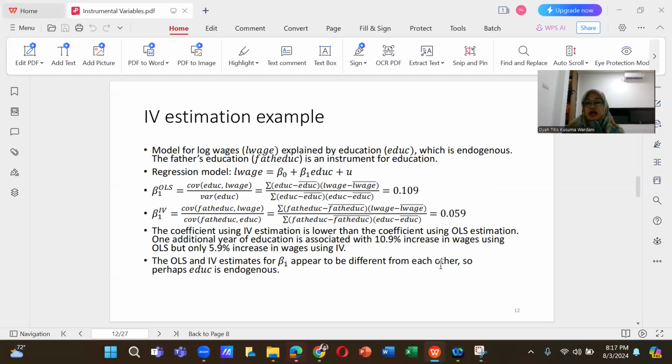Here, the coefficient using IV estimation is lower than the coefficient using OLS estimation. One additional year of education is associated with a 10.9% increase in the wage using OLS, but only a 5.9% increase in wage using IV. Here, the OLS and IV estimates for beta 1 appear to be different from each other. So perhaps education is endogenous. That is the difference in the interpretation of the model if we use IV rather than OLS.